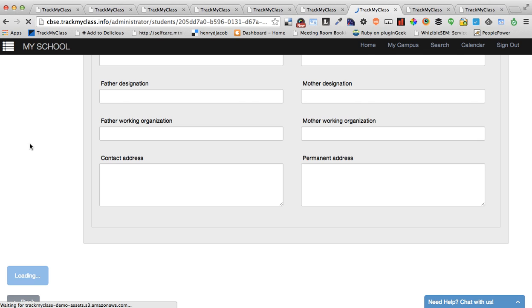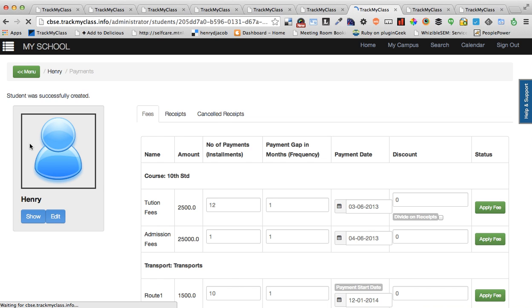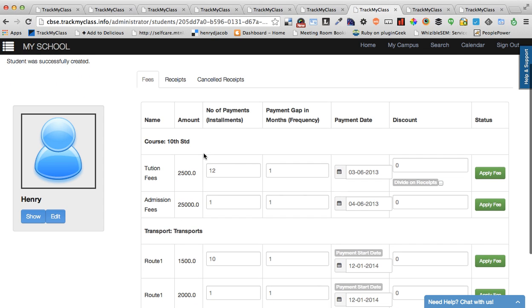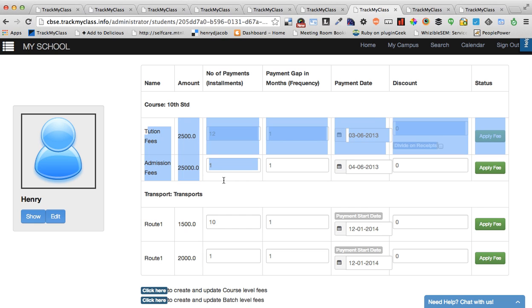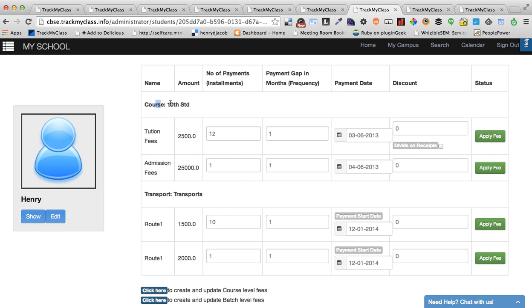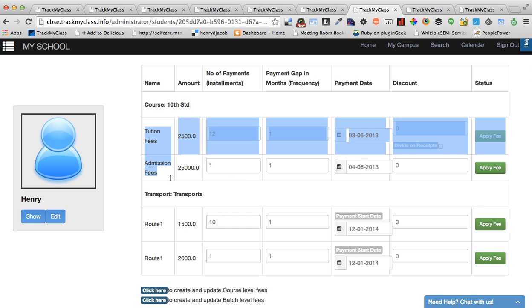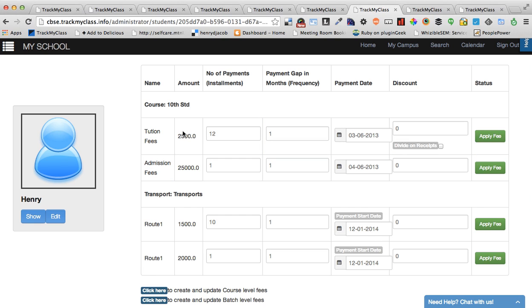it creates a student. If you give the email and mobile number, it gives them access. And this is a very important part. Once you create a student, it will give you the list of fees which are defined for the particular course. So this is the 10th standard. These are the tuition fee and admission fees applicable. So you can see the fee information, and this is the number of payments and the payment gap.